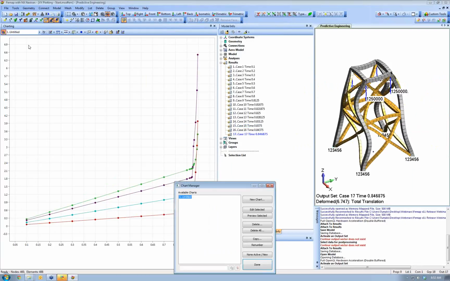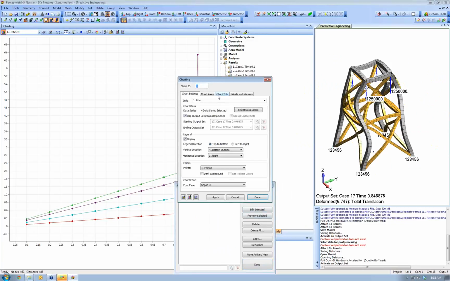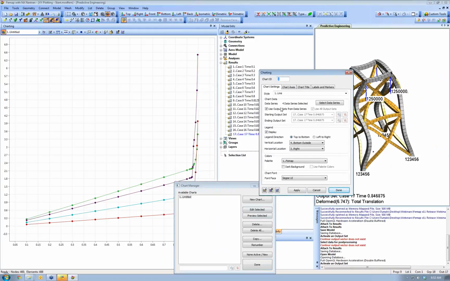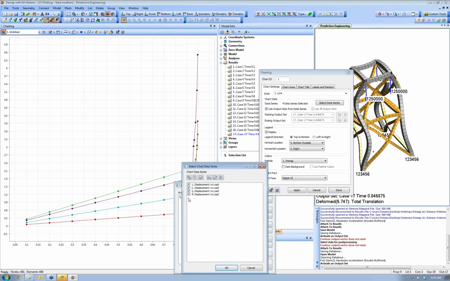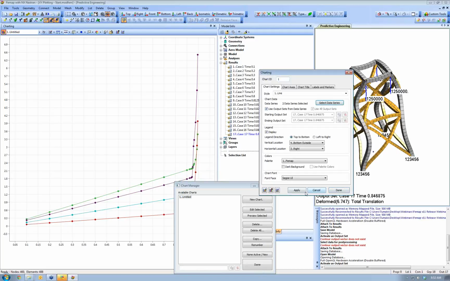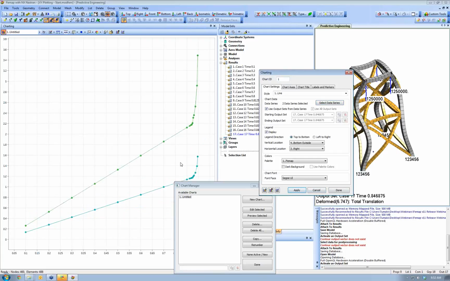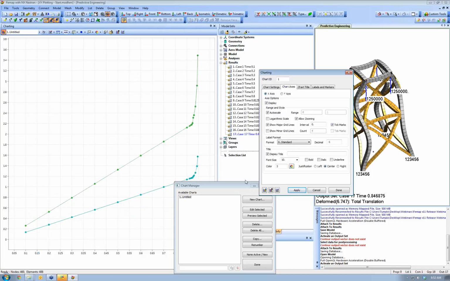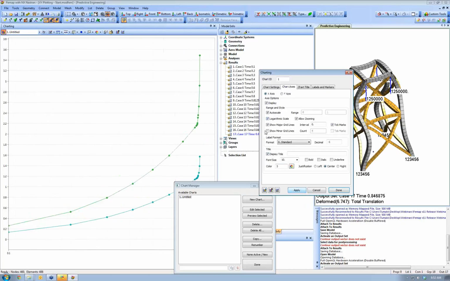If we go back to our chart manager, we can edit this chart. And here's where we get to play around with some more options. Use output set from data series. Here we can manage our data series. If we only want to display a few, apply, there they are. And then the rest of it is graphical options. Do we want a log scale?